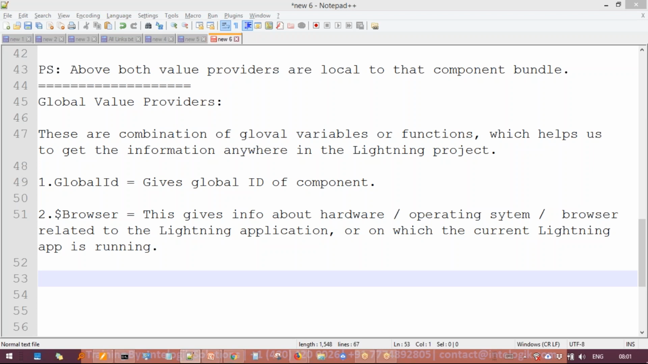Next, apart from that, there is one more important thing. Let's see something about the concept called $Locale. It's going to give the information about the current user's preferred locale. For example, the time zone of the user, the language of the user. So let's see something about that.